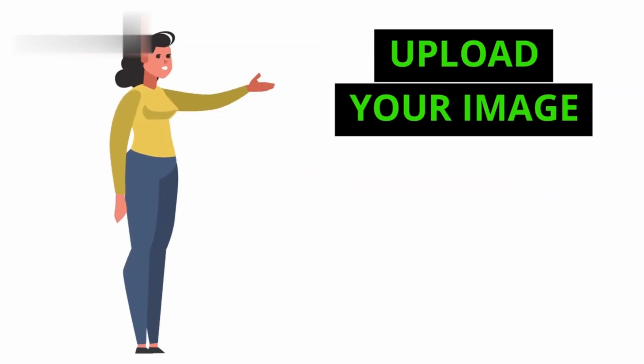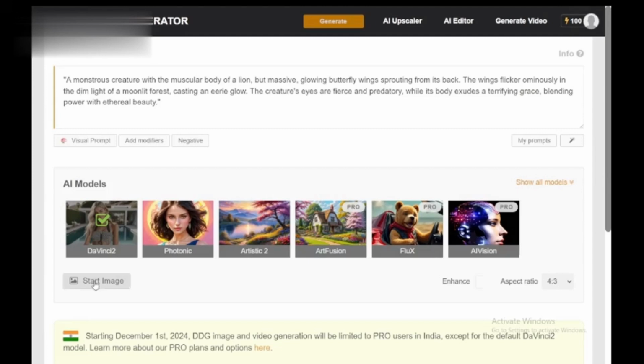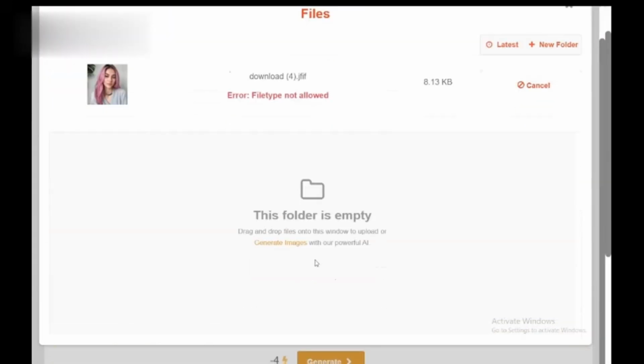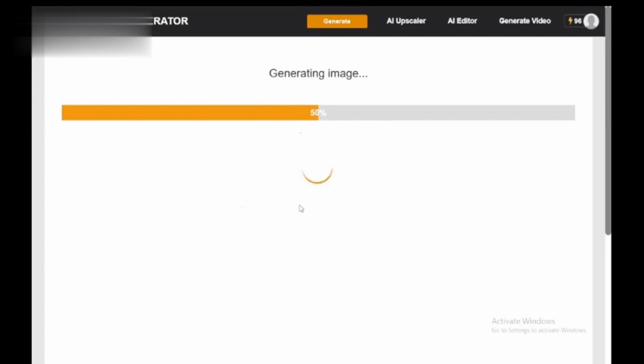Step 3. Upload your image. After logging in, you'll see the dashboard. Click on Generate and select Deep Style to start animating your image. Upload the image you want to transform into a video.